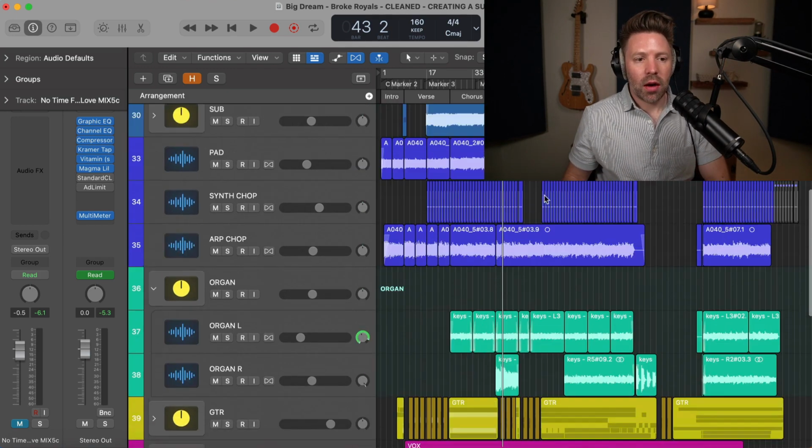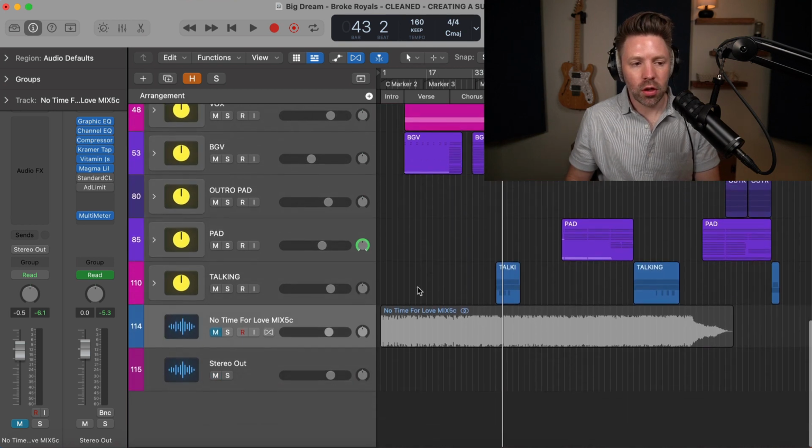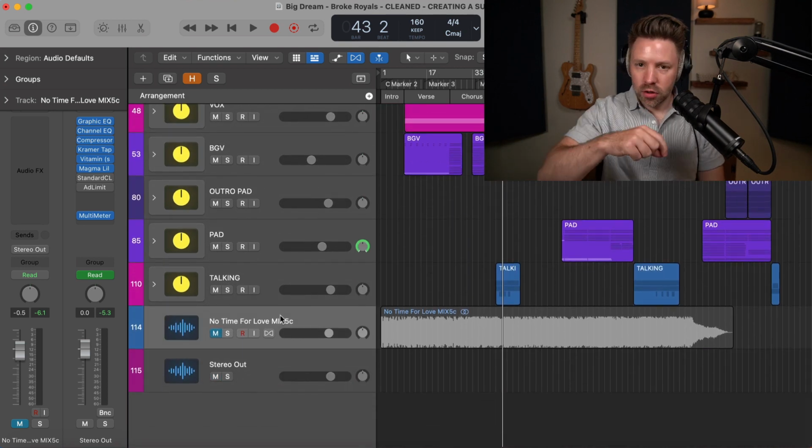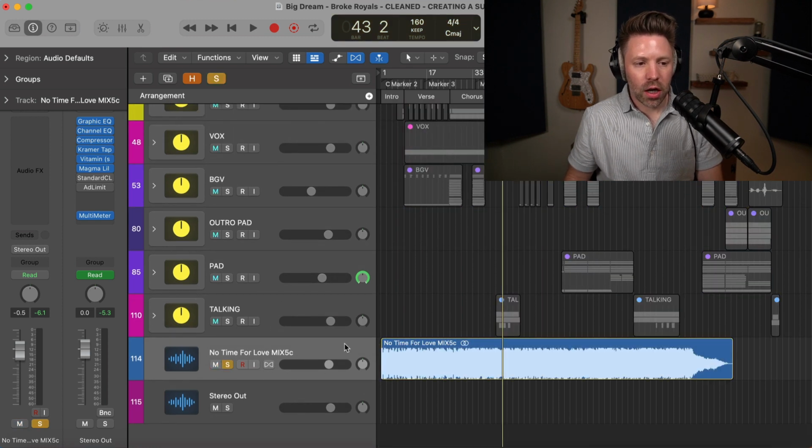So here I have my song laid out, and this is the song that we're currently working on all up through here, and I've brought in the last song that we released down here at the bottom. And if I play this song right now, it's currently going to go through all the master track processing that I've done on my full mix.